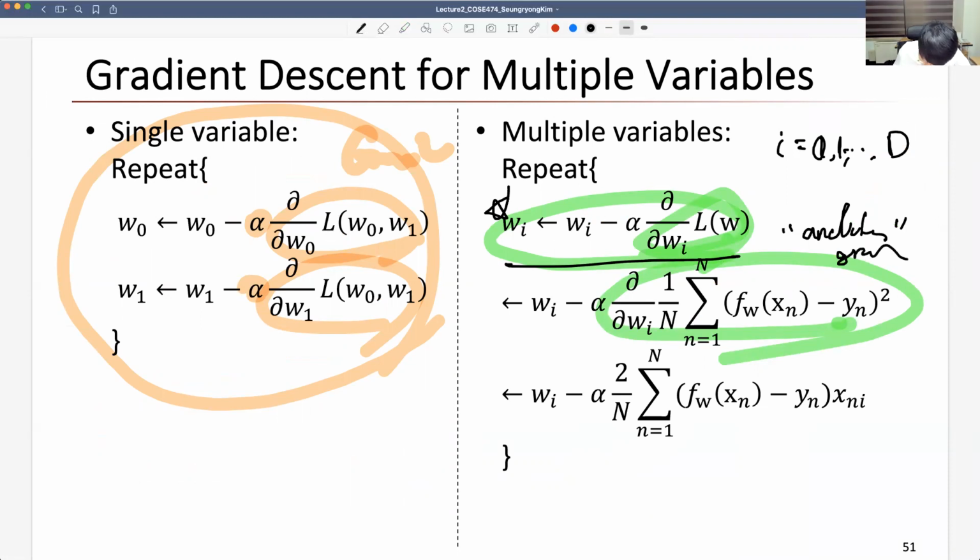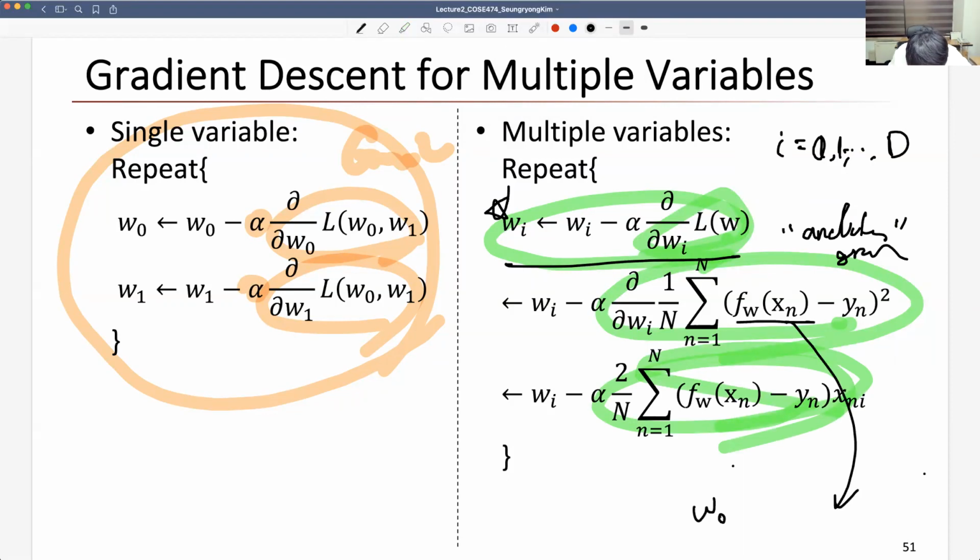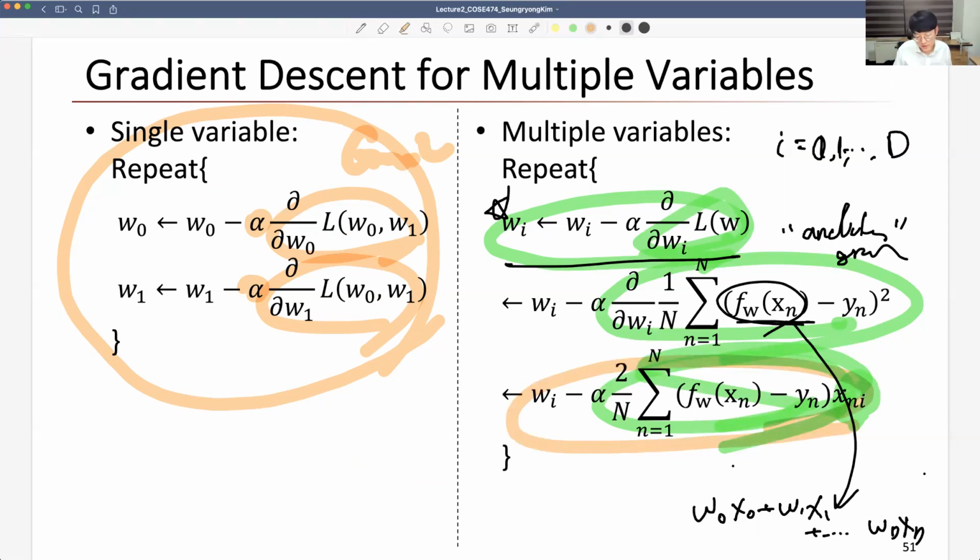The analytic gradient will be something like this, right? Why? Because this term consists of W0 X0 plus W1 X1, and so on, up to WT XT. If we compute the derivative of this term with respect to W_i, it will be X_n,i. So this is the new one-step update equation in multivariable cases. This is gradient descent for the multiple variable cases.